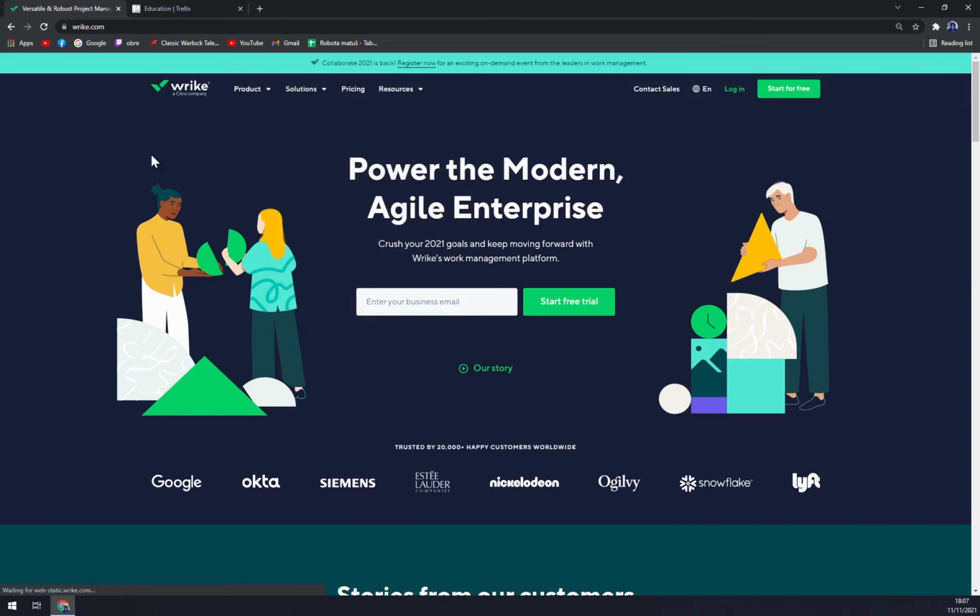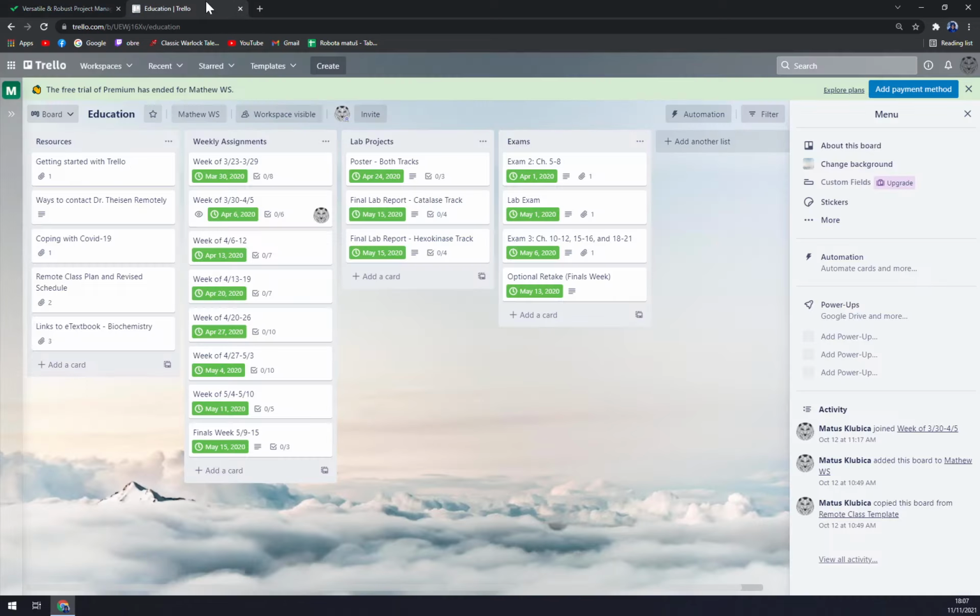Overall, Wrike is very nice, but it has some flaws that won't make it to the top, at least not in my list. But let's compare it with Trello.